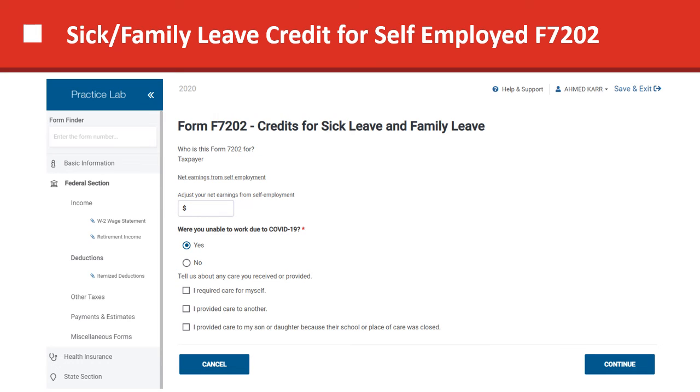Here we have the new Form 7202 for sick and family leave credit. It starts off establishing what the net earnings from self-employment are. It gives the preparer a chance to adjust those earnings if necessary by putting either a negative or a positive amount in that box. Were you unable to work due to COVID-19? So you would typically answer yes if you're applying for the credit.